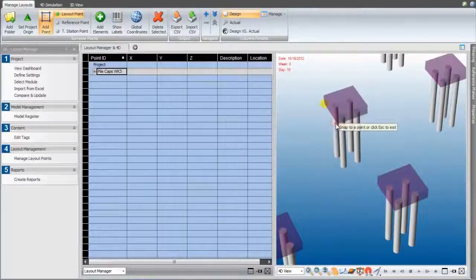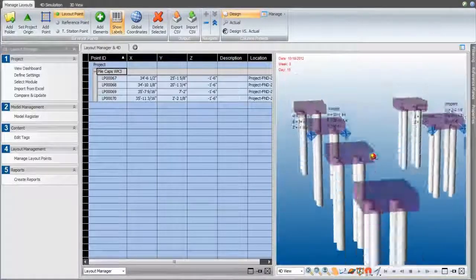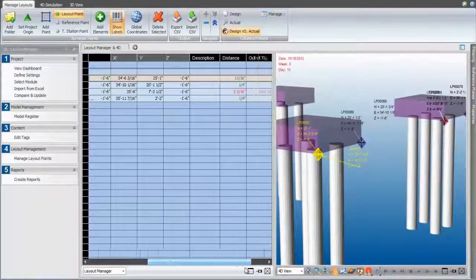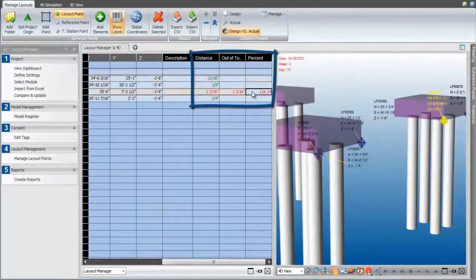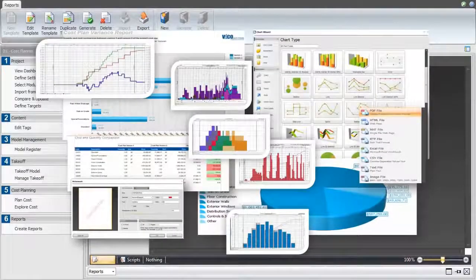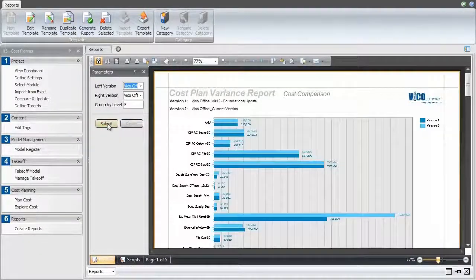By playing the 4D simulation, we can select the layout points for that week and upload them to the total station for the layout in the field. When the work is installed, the actual in-place points are imported and compared, and any out-of-tolerance points are flagged for investigation. All of the data within Vico Office can be cut, sliced and diced into tables and charts using an absurdly powerful and completely customizable reporting engine.